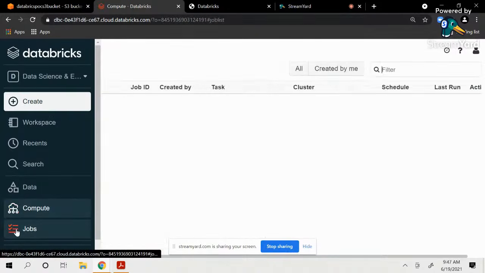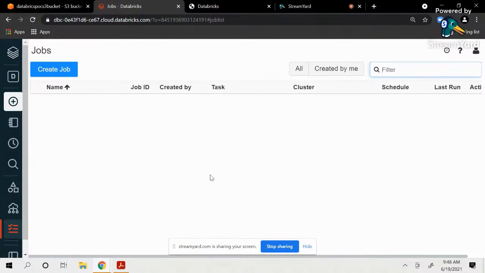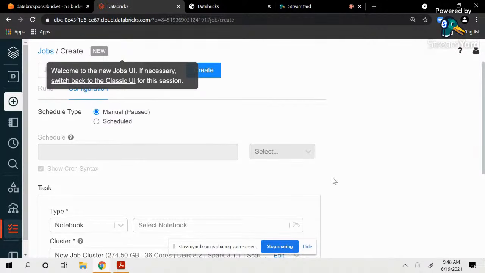There's something called Jobs here. During your development phase or your production phase, of course, you will need to run your data pipelines, and your data pipelines will run multiple sets of jobs. All those jobs can be created here. Either you can use this web-based UI for that, or you can use the standard APIs provided by Databricks.